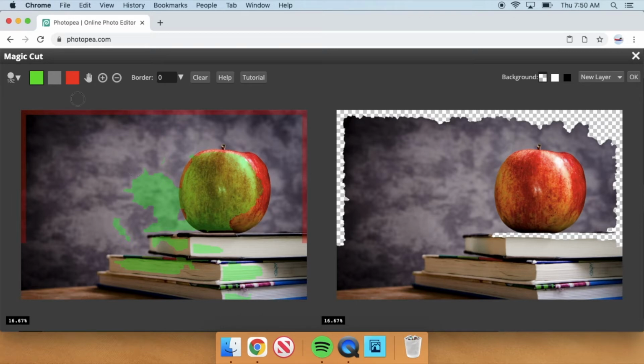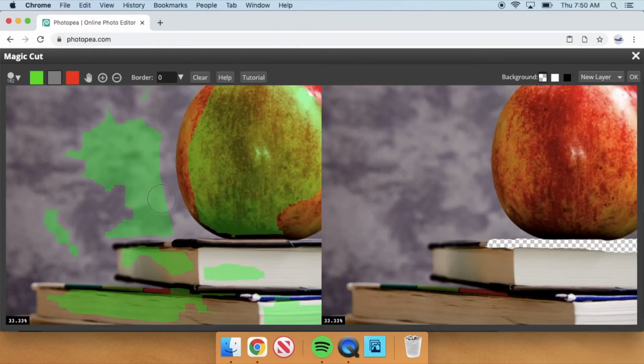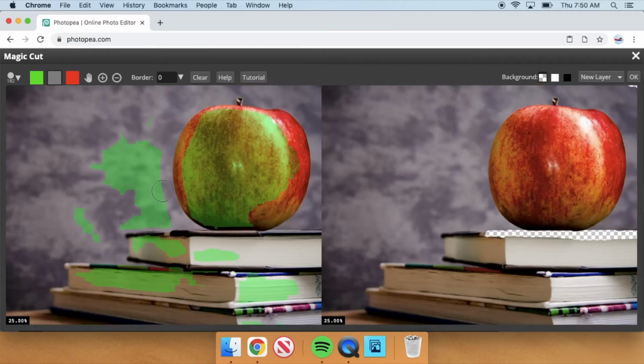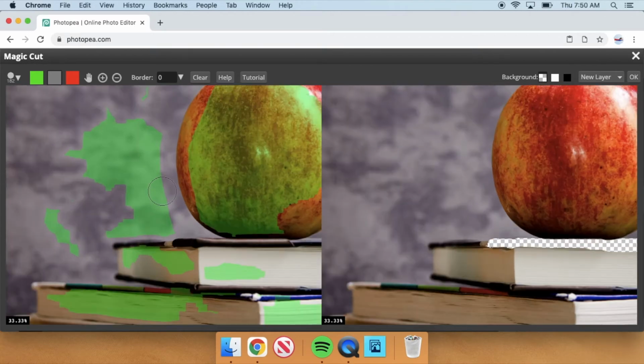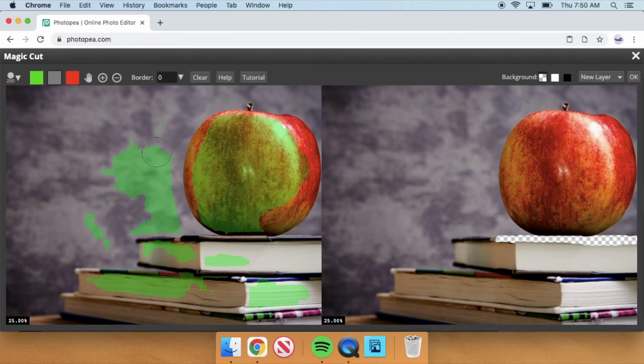So the way you do that is, on the upper left, we have green, gray, and red. First of all, green represents anything that you want to have, and I don't want anything but the apple. So I can just go around, and you don't have to be neat about it. You can also scroll in and use Command plus and Command minus. If you're scrolled in, you need to move it around, hold the space bar down, and that lets you travel around. The bracket keys will also make this brush size larger and smaller as needed.